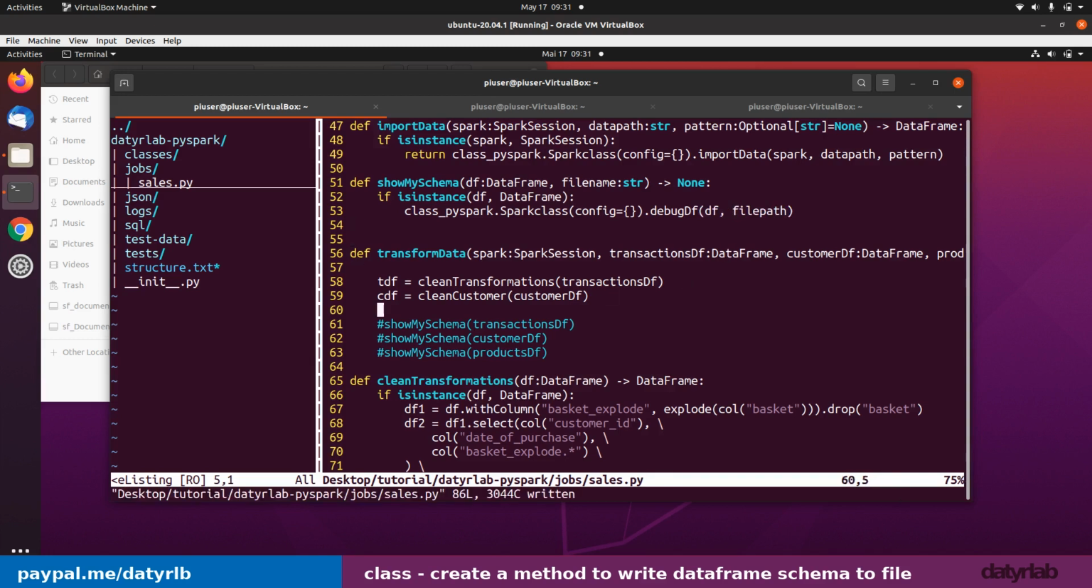Okay. And I'm going to pass in the data frame and the file path. Okay. And so the file name, so I'm now going over to transform df, so I'm going to call on that over here, so showMySchema, right? So let's try one to begin with. So tdf, which is this one, so this argument tdf, and then we're going to call that, give that a file name. So if I call that transactions df, okay, and I'll just do the other two as well.